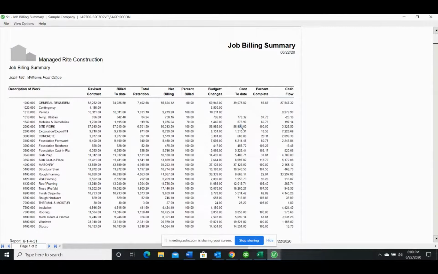Notice this magnifying glass allows you to drill into any of these numbers. So if I need to see what makes up this $57,000 of cost to date, I can drill into that and get the detail of that cost. That function is available in all the modules throughout the entire system and is very handy for quickly getting to the detail and the transaction of any number you're questioning.